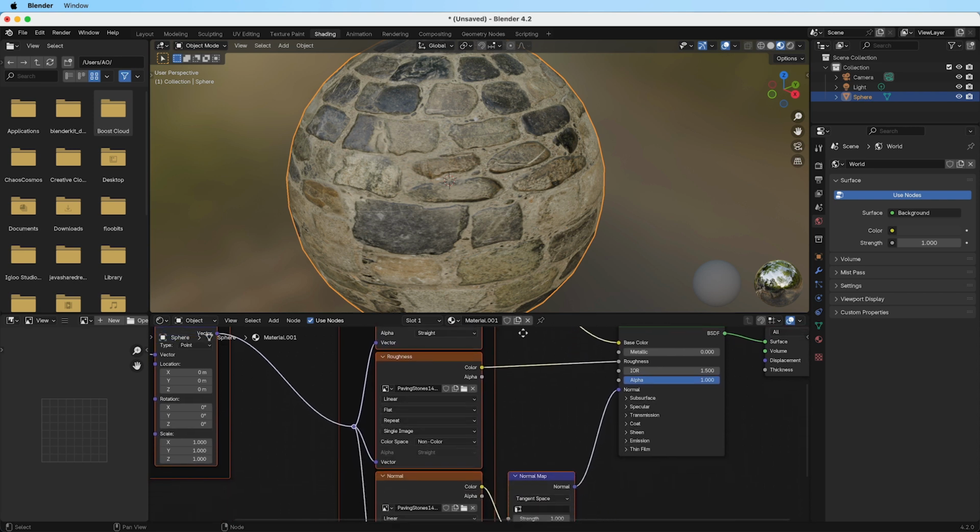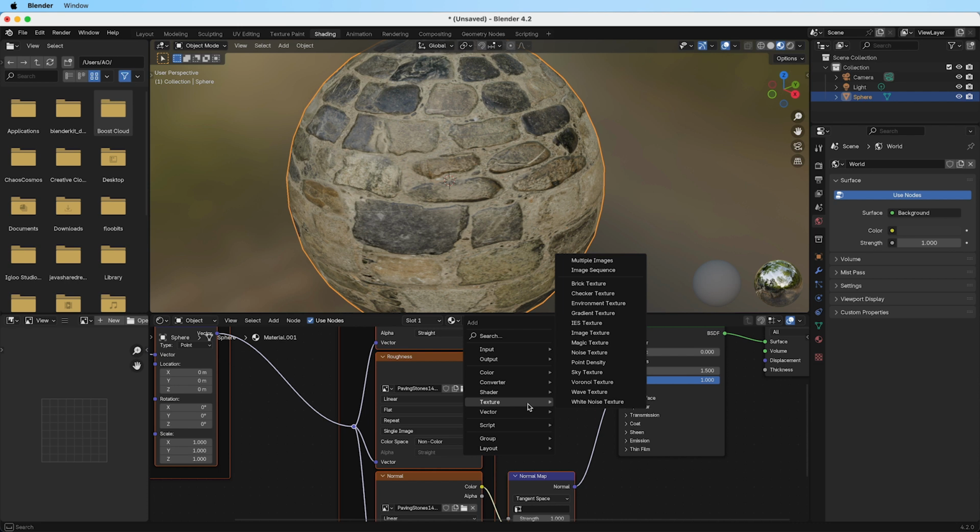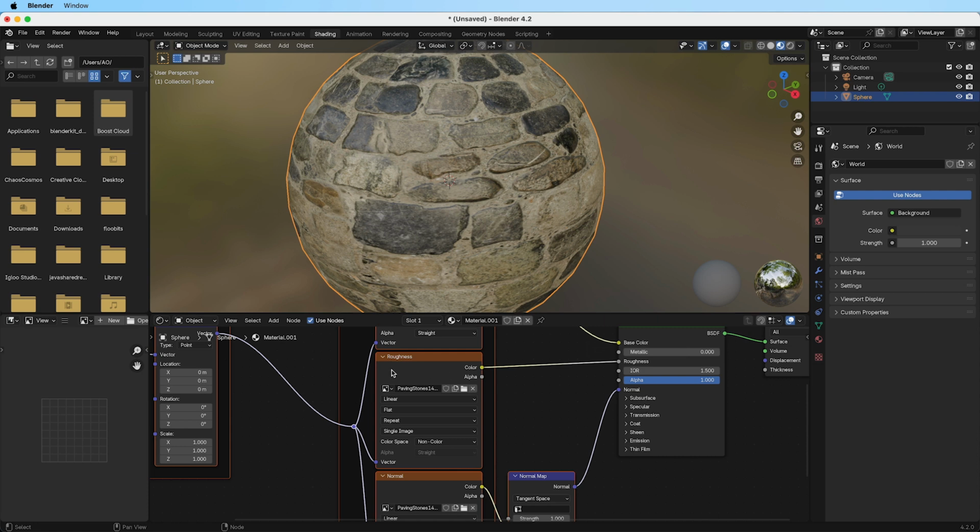If I hold down the center mouse wheel to pan up, the same is true for the roughness. So this is another texture node. We could have held down Shift, pressed the letter A, went to texture, and then brought in an image texture node. And then I'll hit escape. We could have manually associated it with that file and connected it up. But the Node Wrangler add-on did this for us.